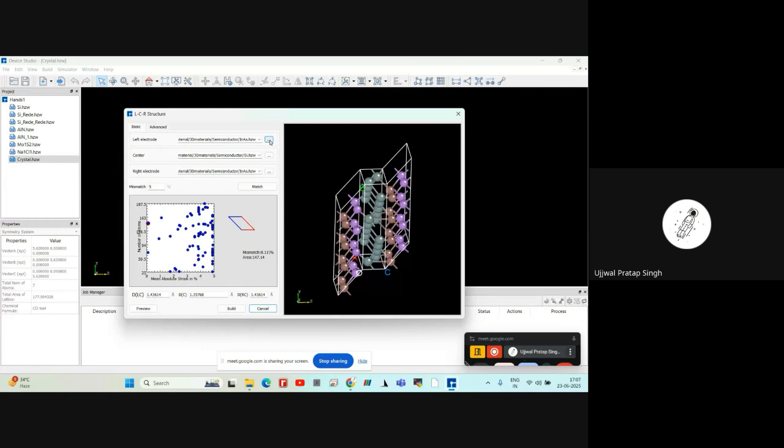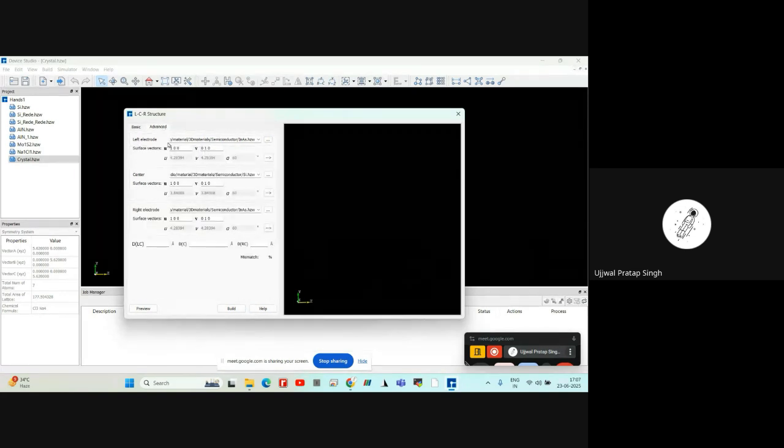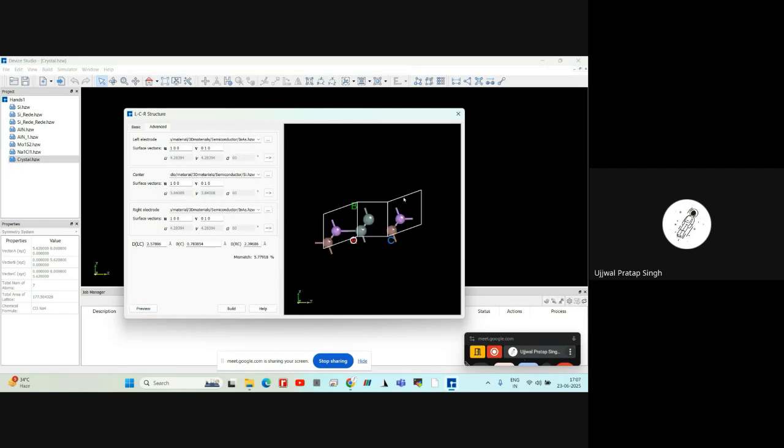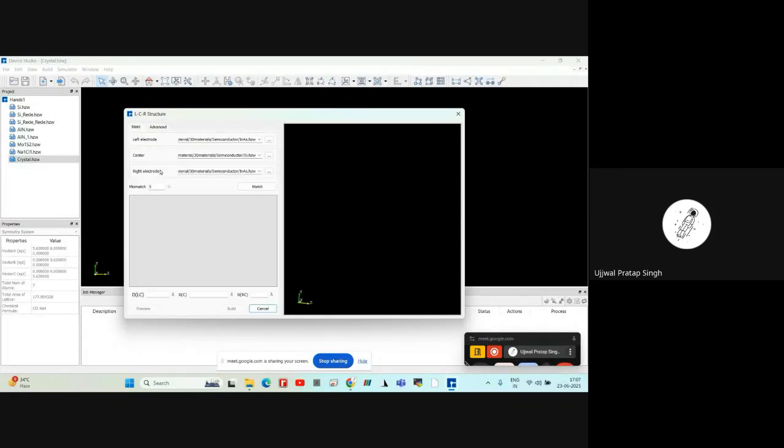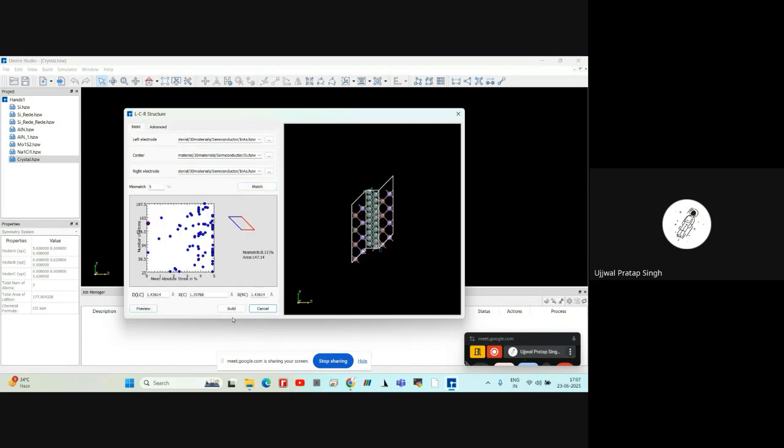By clicking on this, you can import your own material for the left electrode, right electrode, and center region. In the advanced option, you can also see their surface vectors, and you can assign surface vectors also and click on preview. You can see. For the basic, let's go for the basic first. Match, click on preview and build.